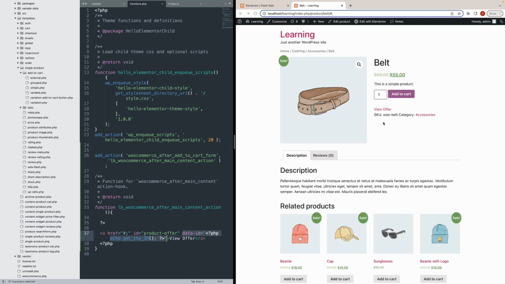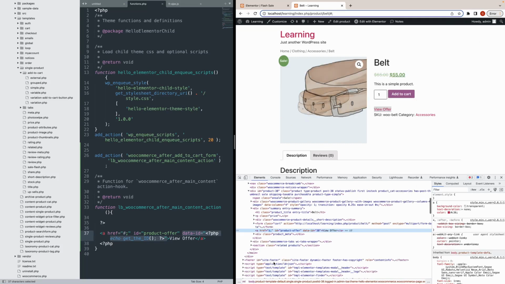You can also see this in inspect. After this form section I have this link with the ID product offer, and the product ID is 38 for this particular product. The next thing is we need to add a JavaScript file so that we can handle on-click functions and send Ajax parameters to WordPress.